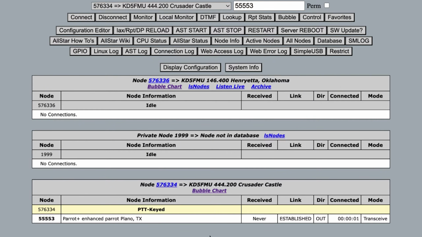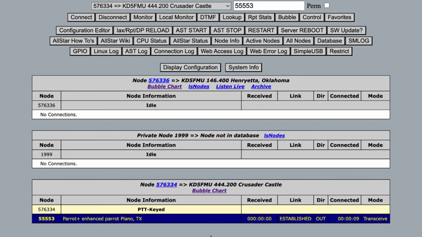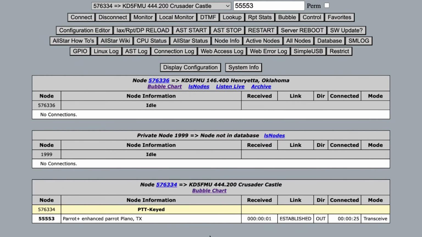And it's connecting. You can't hear it because there's no radios on these test nodes that I have configured. We'll let that finish. And it looks like someone else is already talking, so we're going to disconnect that.